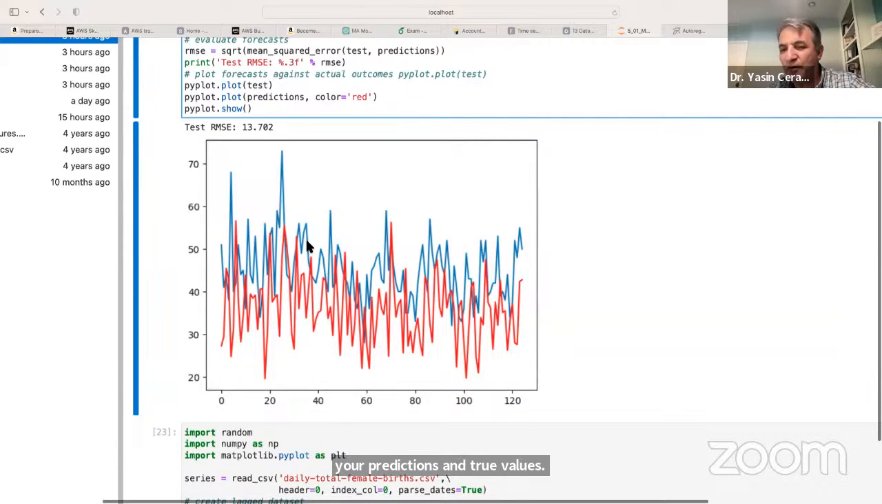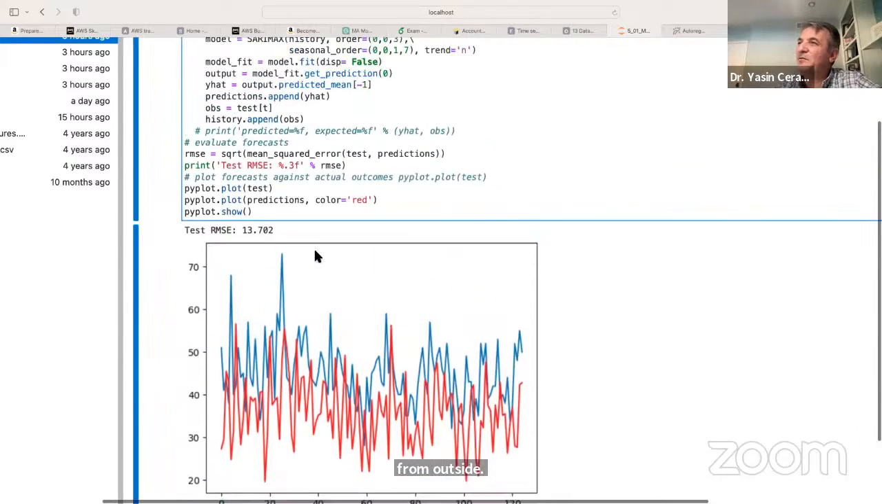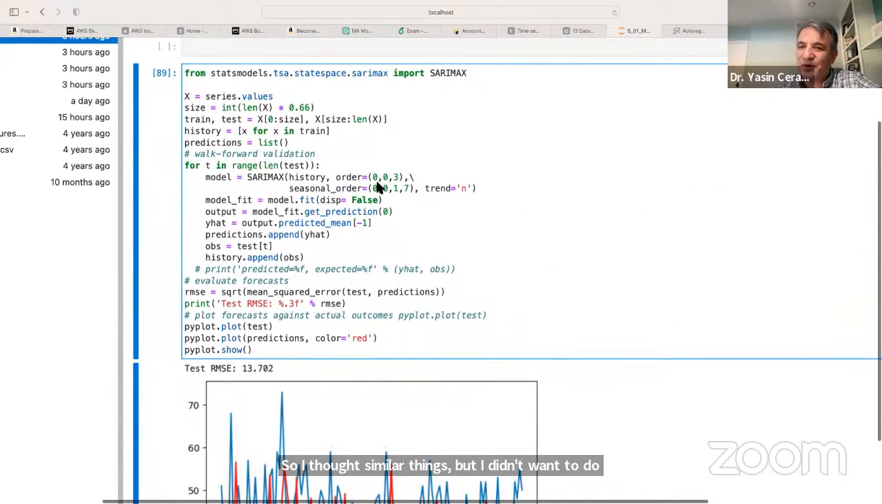But I was looking for a different solution as part of the time series model. I didn't want to do anything from outside. I thought of similar things, but I was trying to fix the problem using a time series model. Yeah. Okay. Thank you so much for the suggestion.